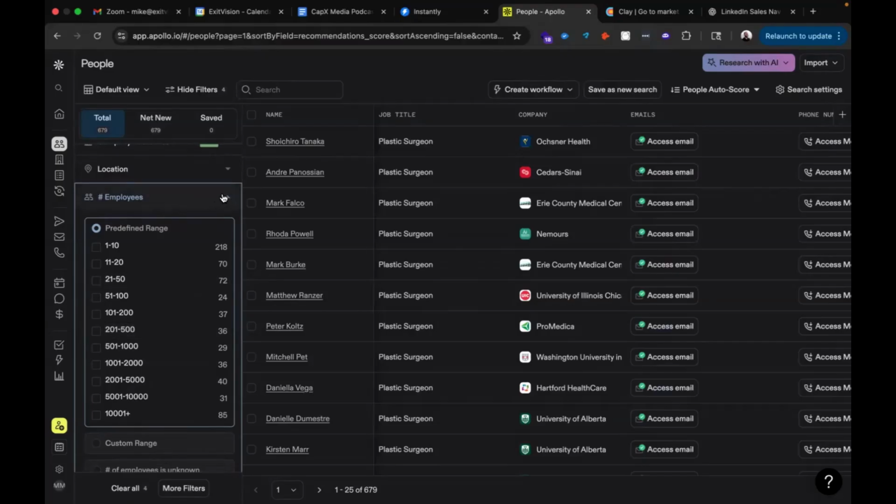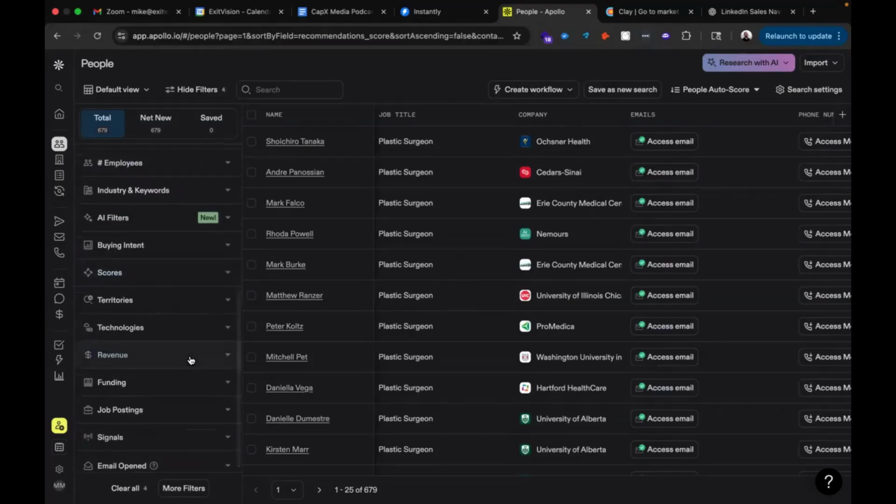I would avoid revenue. I find with especially smaller companies, it's just not accurate data, right? It's not publicly available as much, so you don't find as much accurate data. So if you're going to try to figure out the size of a company that you want to go after, just focus on employees and not revenue.